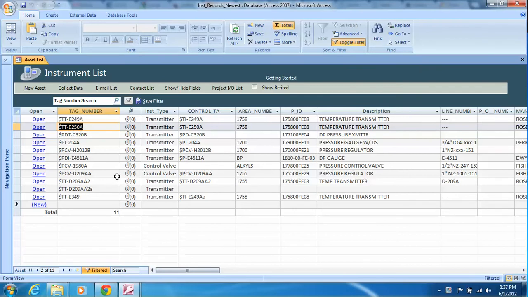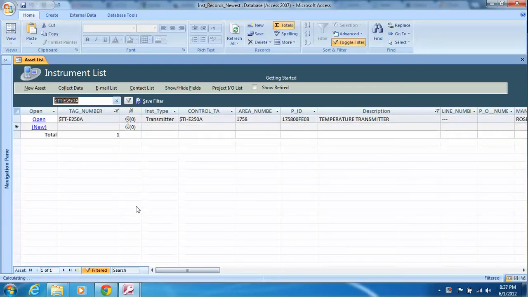Let's say that somebody comes in here, they want to find a specific asset. They will put the asset that they want to find in the search box. There we go. And they will click the search and it'll find the asset they need.